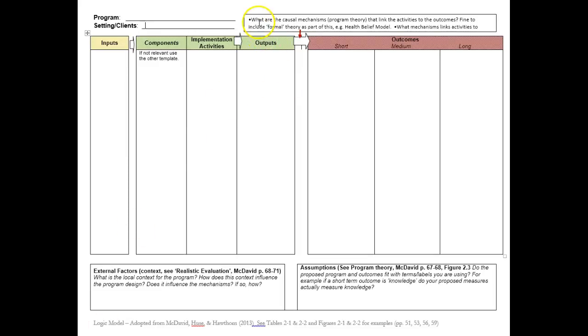The last box to look at is this one up here. And that is this idea that when we do a program, ideally we have evidence to say that these activities are likely to lead to these outcomes. That would be the best evidence you could have for this causal link between participating, and this is the actual participation in those activities, and these outcomes.